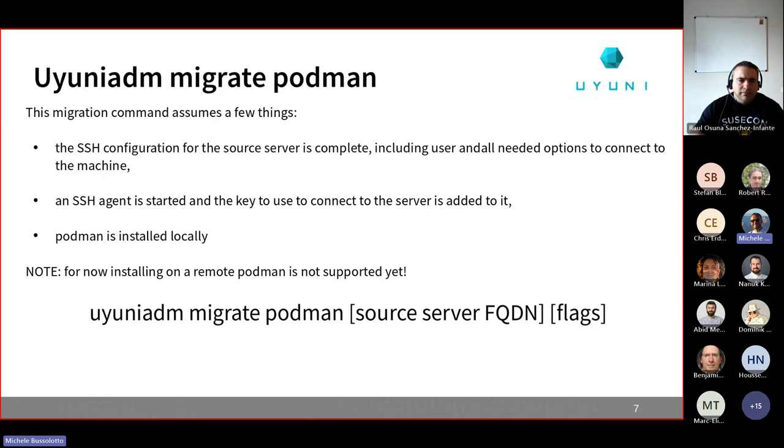Also the migration, UniADM also has the migration. So for migration here, we mean moving a traditional server, the classic version that we have, to the containerized one.